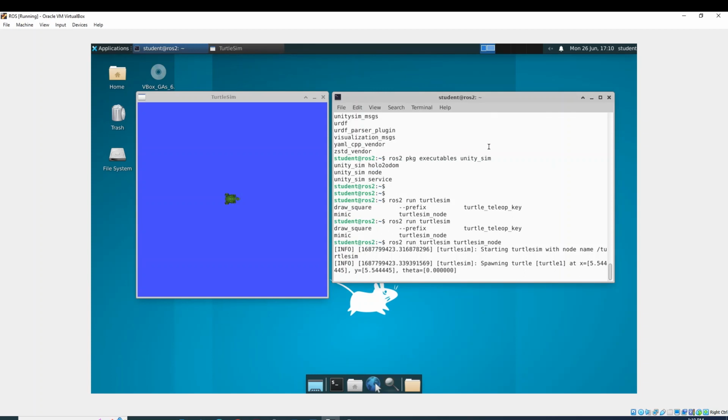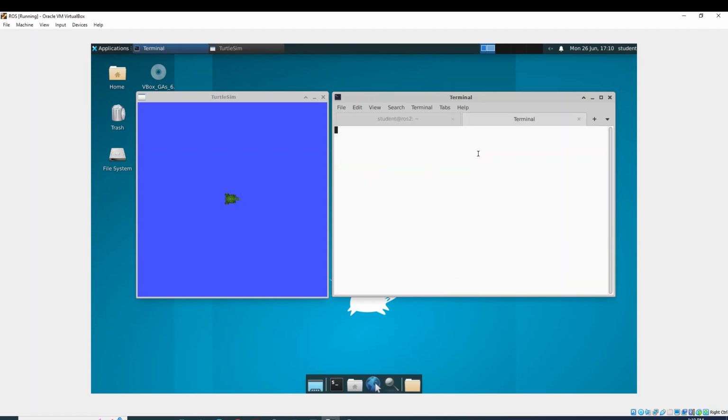If you're in Linux, you can do Control-Shift-T, and that will open up a new terminal. If you're on Windows, make sure when you open up a new command line that you have it sourced, otherwise you won't be able to run this.